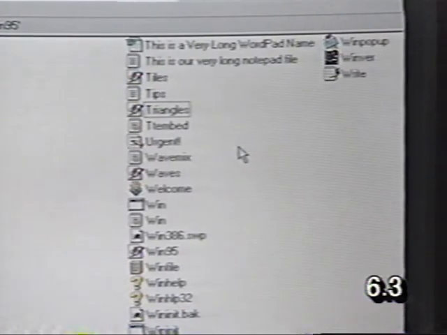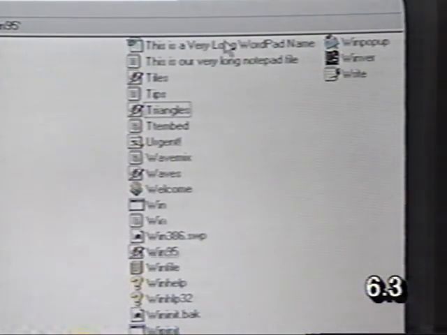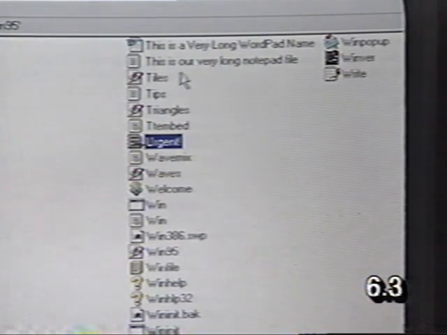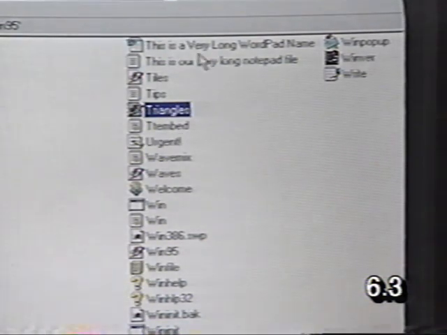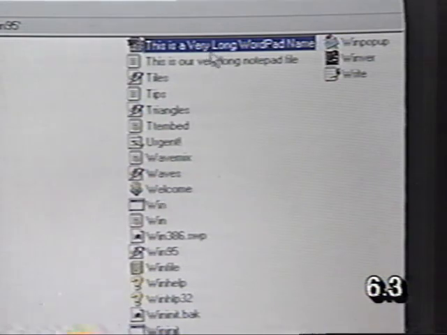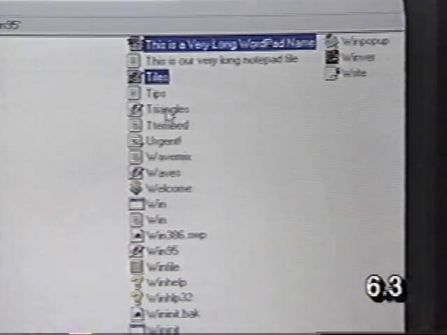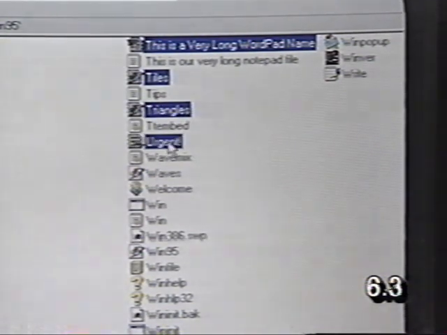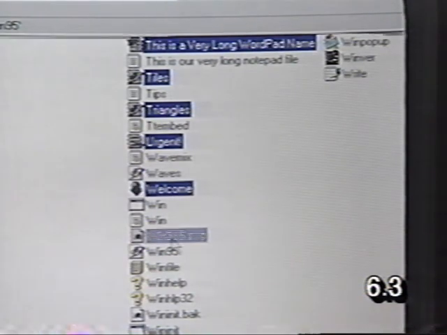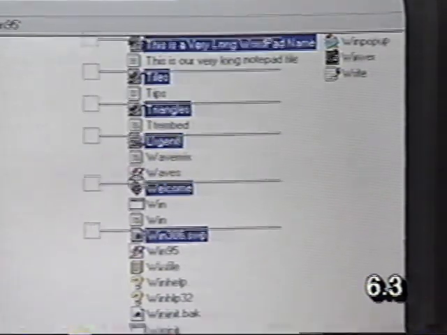If we wanted to copy a non-contiguous range, for example, this one, this one, this one, notice we can't do it unless we hold down our Control key. Hold down our Control key, now we can select a non-contiguous range of files. Once we've gone ahead and selected the files we wish to work with, then all we need to do is pick one of them in the range, and all of them will follow.